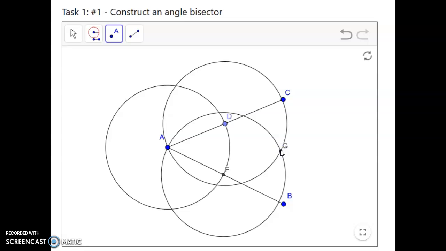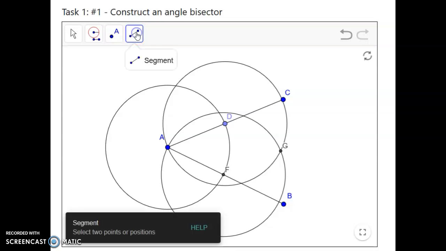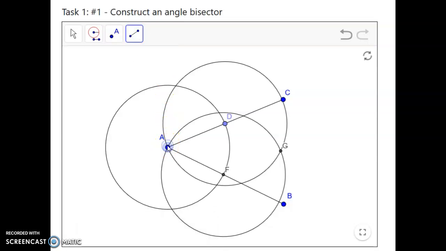And now we're basically at the end. Now we're going to connect the dots. So I'm going to use my segment tool, and I'm going to click on A, and then I can either click on G, or I can pull it all the way through and kind of click out here somewhere if you want to make a longer angle bisector. Okay, so this is task number 1, construct an angle bisector.